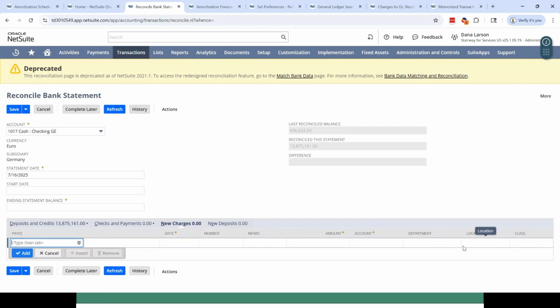It does not work very well if you have custom segments, because you can't change what's on the screen for the new charges. So let's say you had a custom segment of channel and you wanted to enter it here, you wouldn't be able to. So then you'd have to go out and make your entry outside of the bank rec, and then come back in, and it would be there for you to clear it.